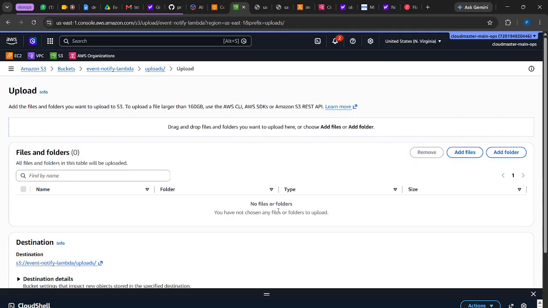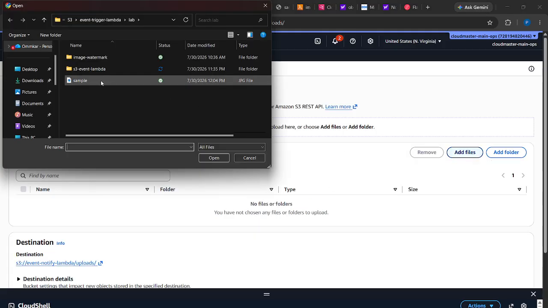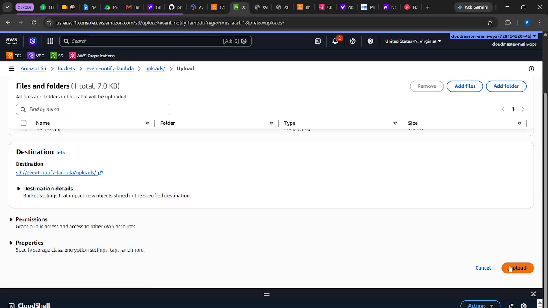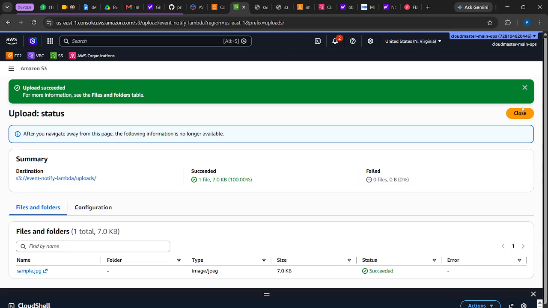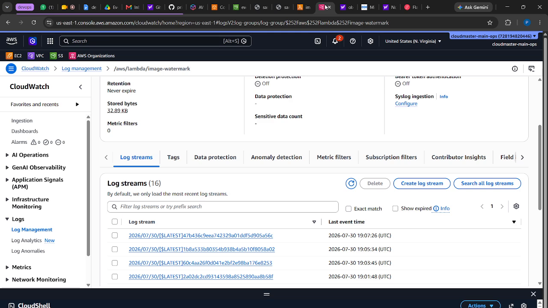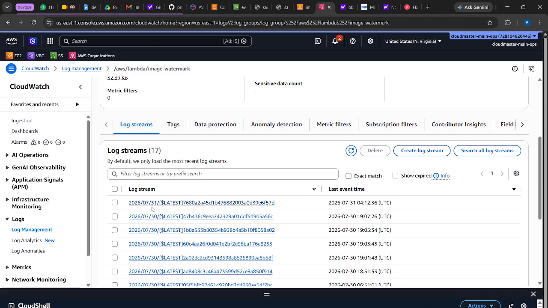Okay, I will be uploading, add file, sample, which is the black screen image, upload, close. Okay, it got uploaded. Now before verifying, let's get into CloudWatch logs. Let me refresh. Okay, see, there is a log group created for the 31st, which is today, right?